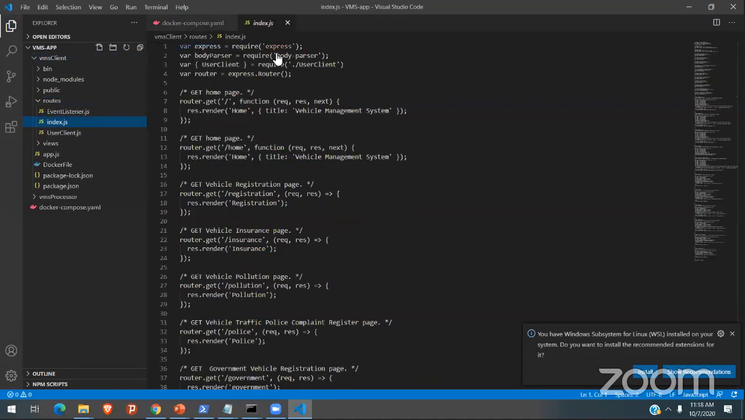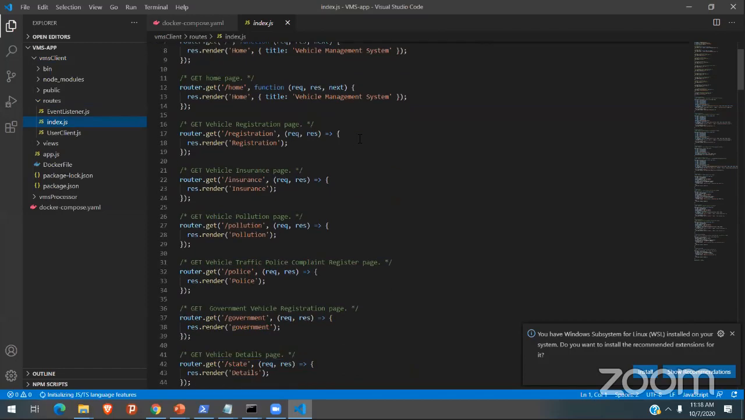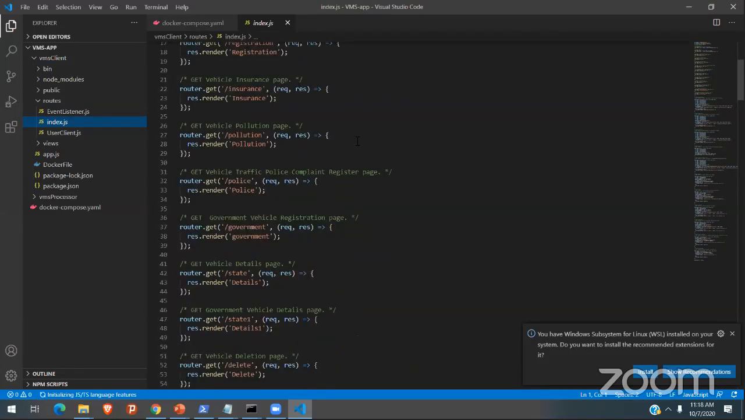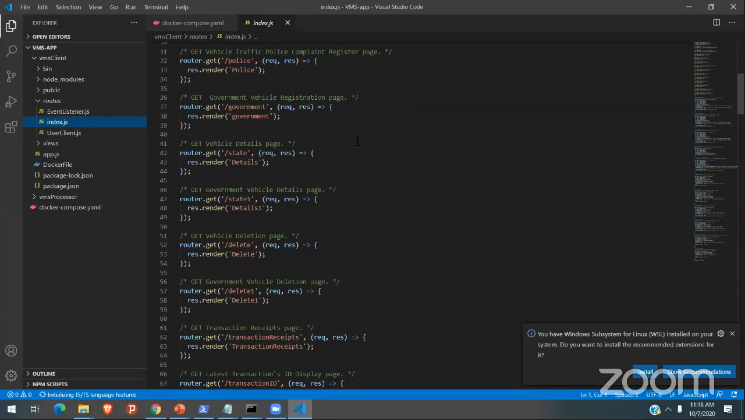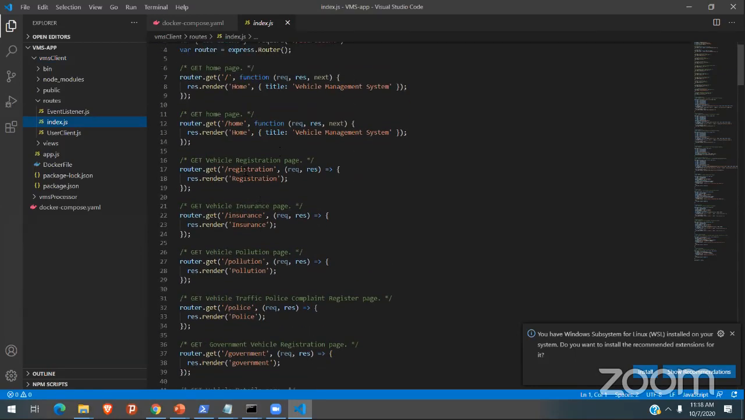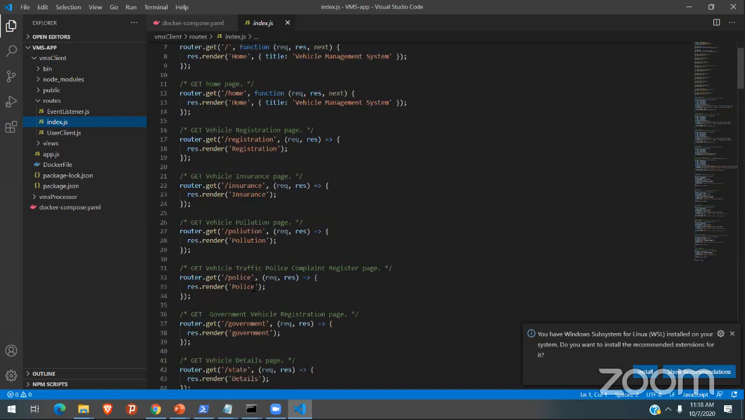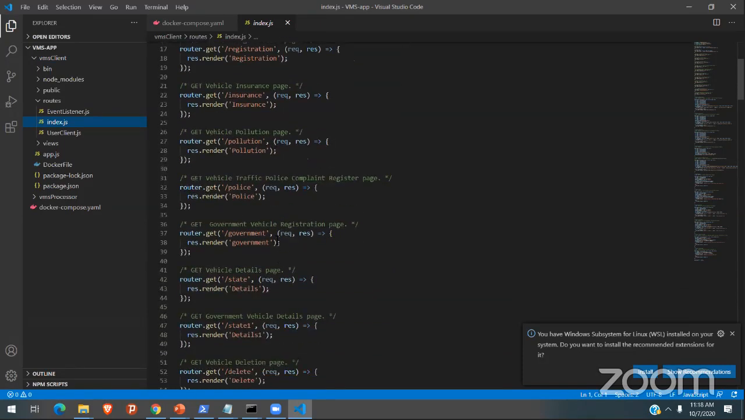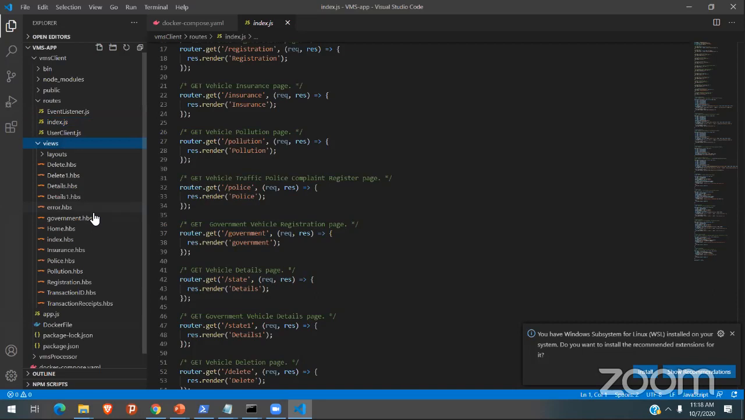We'll have an index.js file where you will get the details regarding each route. You can edit these routes based upon the number of routes you want. Here we have the registration page, insurance page, pollution page, police page, etc. While accessing that route, it will render that page. Each page is written in the views section. Here we have used the HBS template engine in order to write the pages.